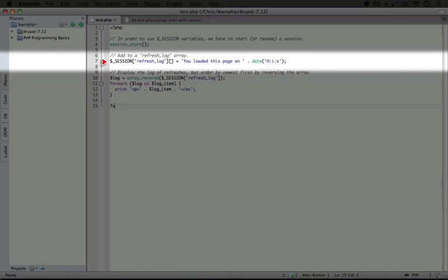So in this example, we're doing something pretty simple. We're taking a variable inside of the session array called refresh_log, and we're adding a new item to the array every time the page refreshes. The item will say, "You loaded this page on," and then it will tell us the exact time that the page was loaded. Now, just to be clear, this refresh_log session variable is one that we're creating. It isn't something that existed when the session was created. We're using the date function, and we explored the date function in an earlier video, but the first parameter it takes is some tokens that will be replaced by certain aspects of the time. In this case, it will be the hour, the minute, and the seconds.